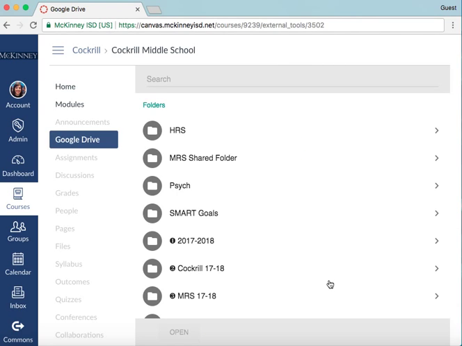And so then you'll be able to use your Google Drive in Canvas. Now, if for some reason this does not work when you go to authorize it, you can talk to your teacher. You're going to double check to make sure you are in your student.mckinneyisd.net account. If all else fails, you're going to come and see me in the Learning Commons or Miss Klebos, and we will see if we can get it going.